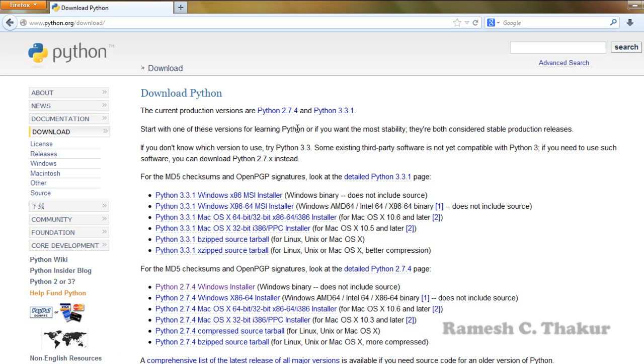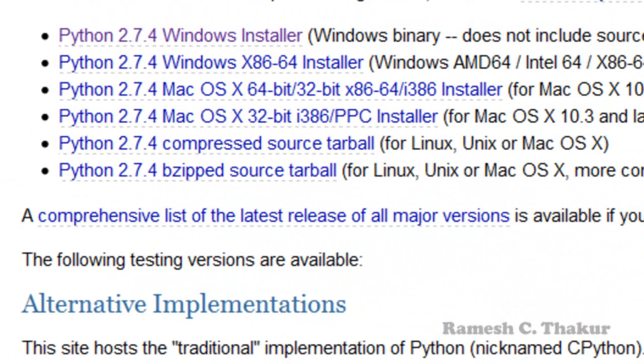And moreover, as we are going to write our programs on the Windows platform, we have to download Python 2.7.4 for Windows. For that, click on the link Python 2.7.4 Windows installer. A single file will be downloaded, which is actually a package of the interpreter and the supported files. So click on the link.